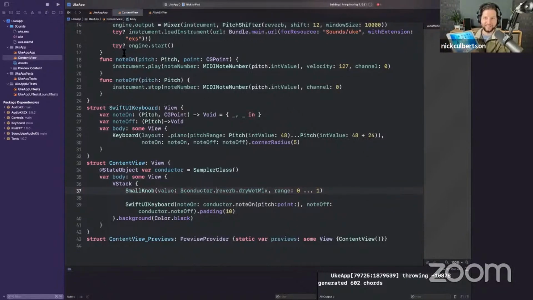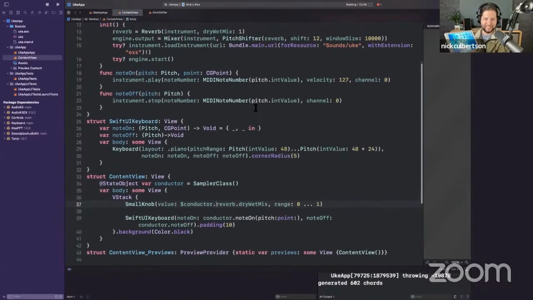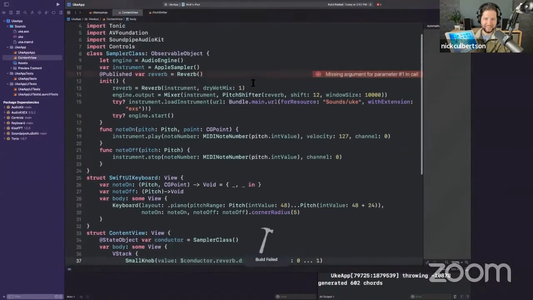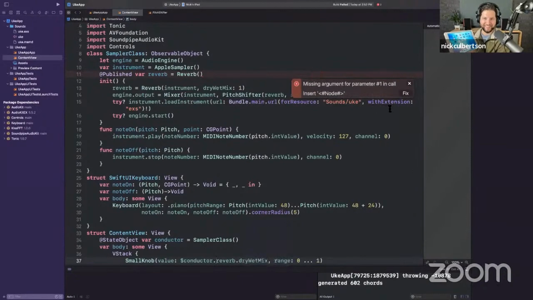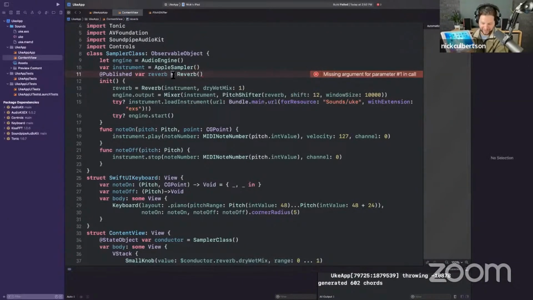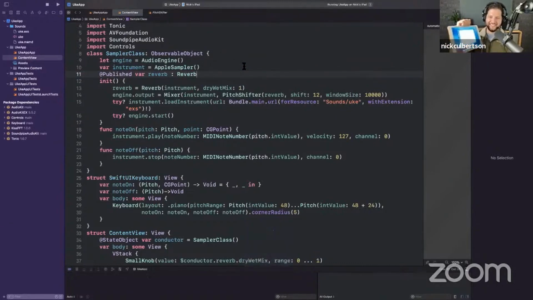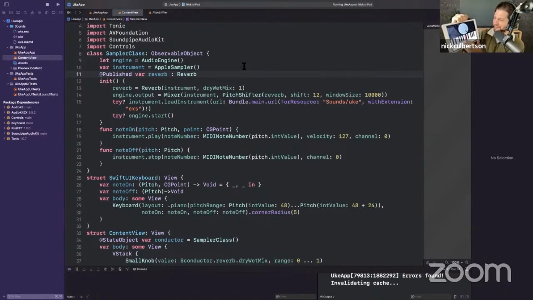That should build, I believe. Oh, we're missing an argument. Oh, no. Okay. Instead of instantiating our reverb right here, we just want to say we're going to have some reverb coming up, and we'll put it in our init method. All right, let's see. And there's our not so small knob up there on the top.